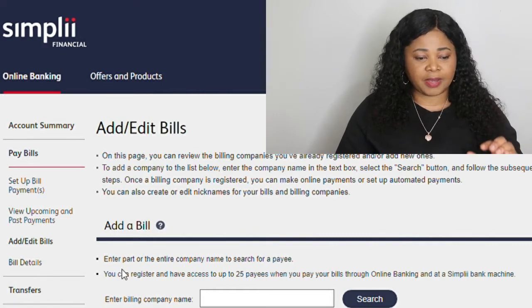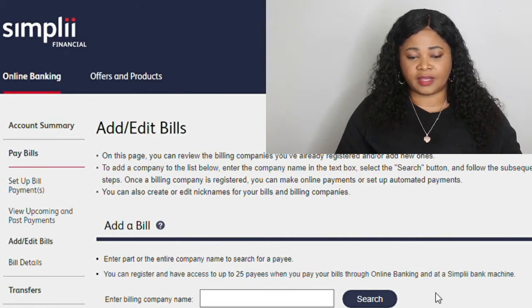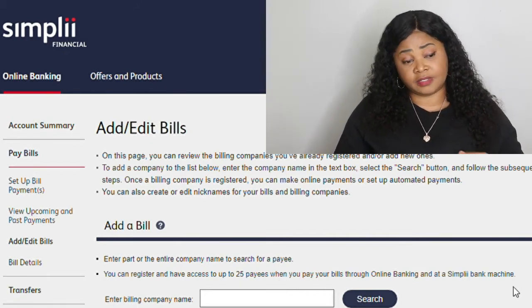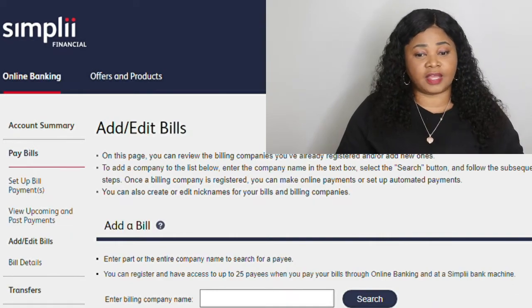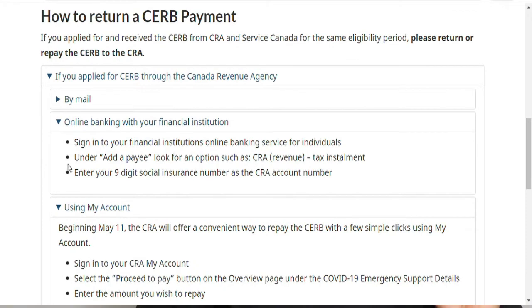It says enter part or the entire company name to search for a payee. You can register and have access to up to 25 payees when you pay your bills through online banking and at Simply Bank machine. This is just about Simply. Now let's go back to this place that says online bank. It says sign into your financial institution online banking service for individuals. Under add a payee, look for the option CRA (revenue tax installment).